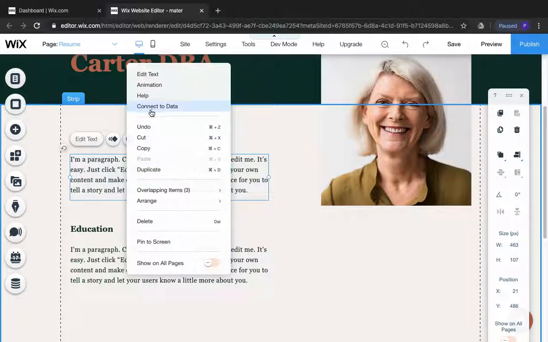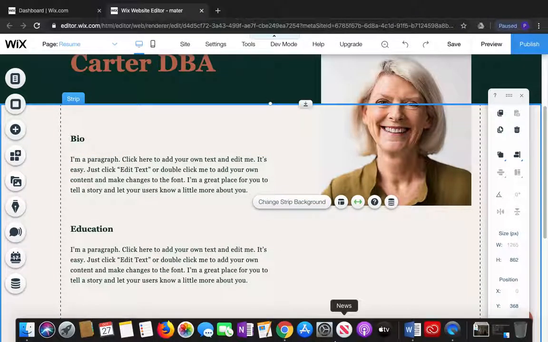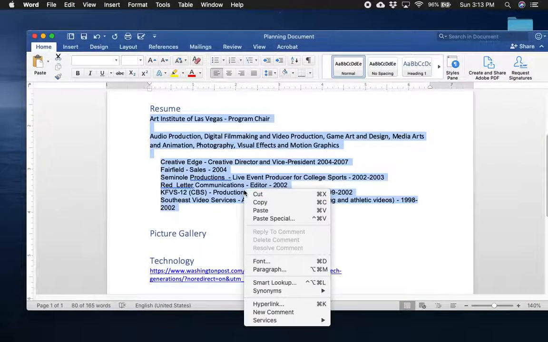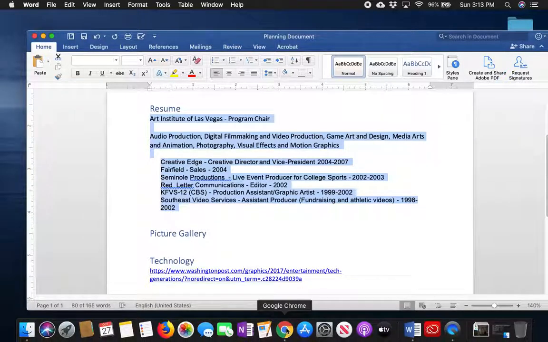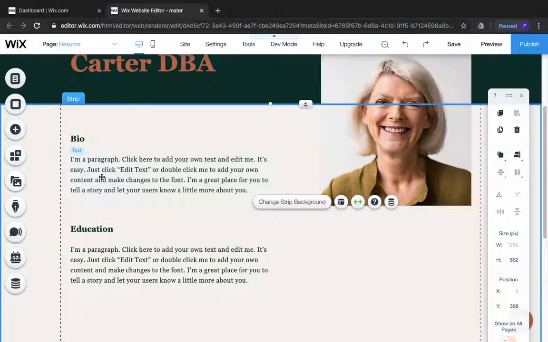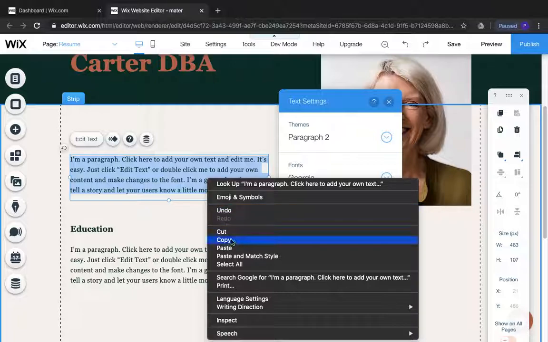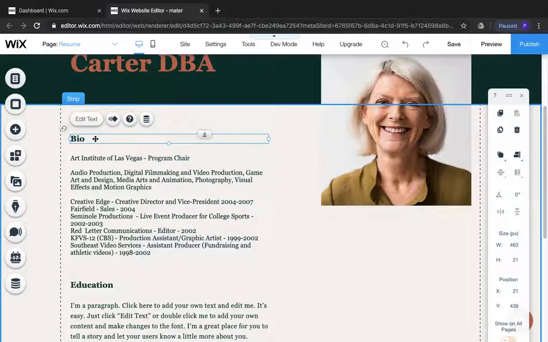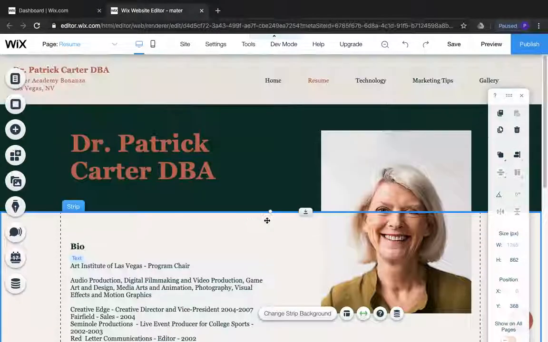We'll do paste, recopy it here, back to Word, copy it, go back here, and do paste. So it doesn't look real pretty, but the information is there for right now. We will leave that and come back and format this later on. So this page has content.